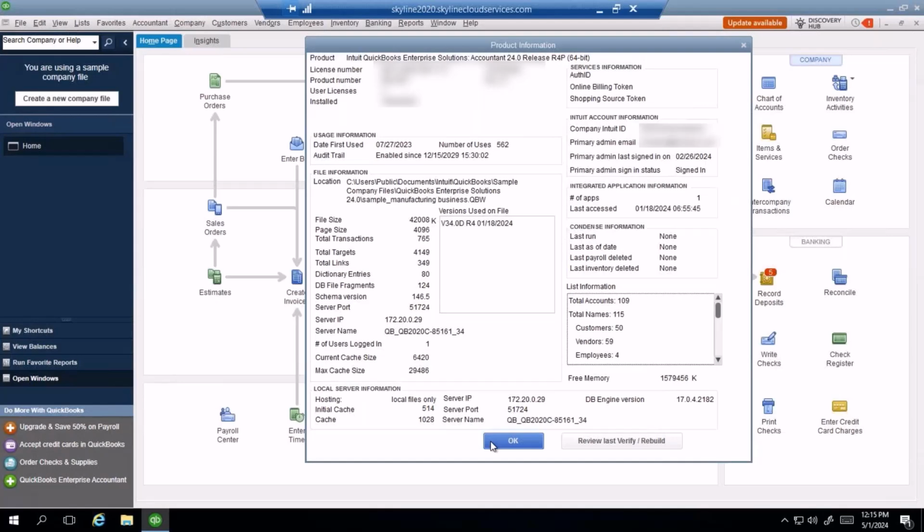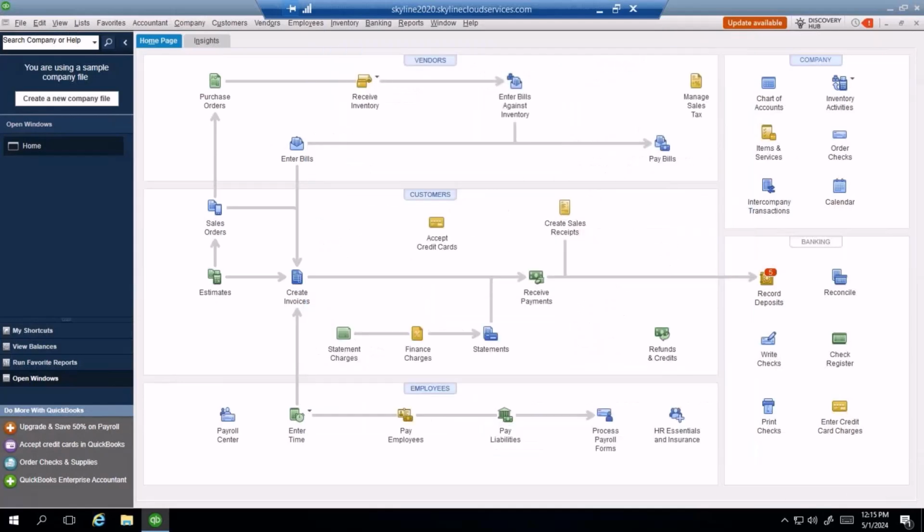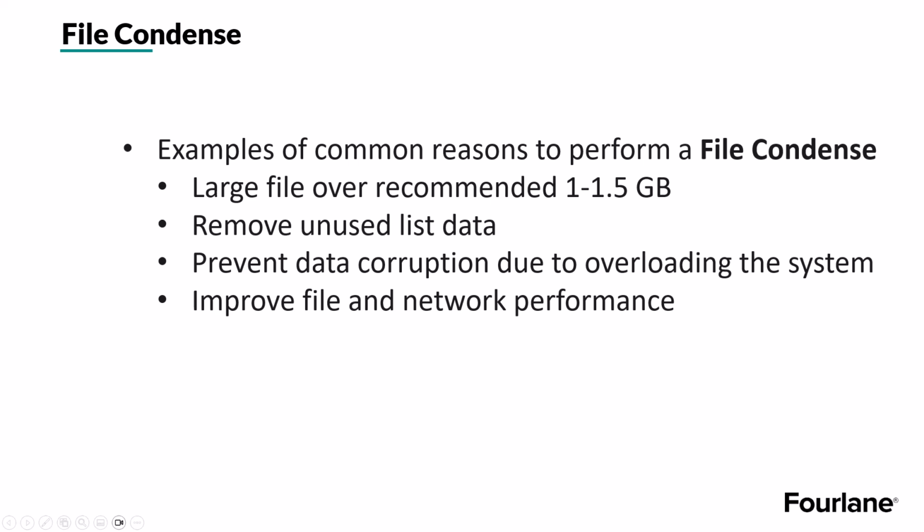Some other reasons why we would possibly want to look at doing a condense are if we have any unused list data that we want to get rid of. Sometimes we have clients that we worked with historically that we don't do anything with now, or maybe a certain list has grown larger than expected. We see that oftentimes with our clients who have any kind of e-commerce connection to QuickBooks, and we're pushing in a lot of customers at a time. So that can help to clean up those lists to make sure that we have a concise list that we're using on the regular.